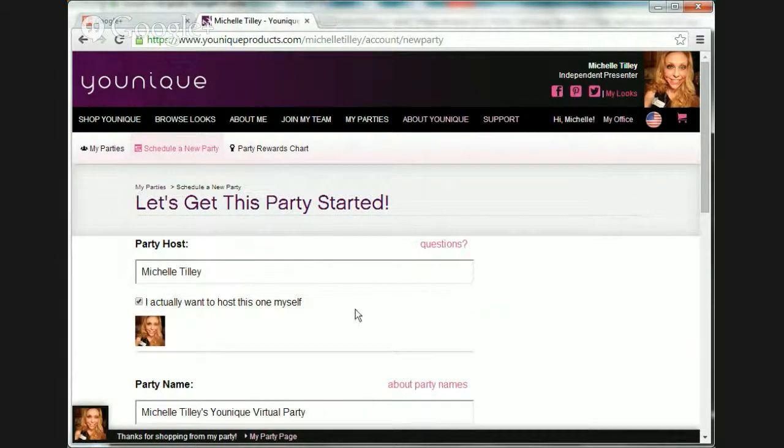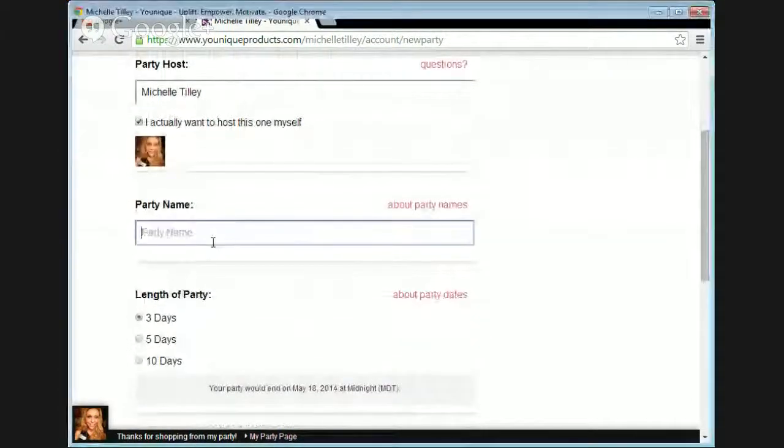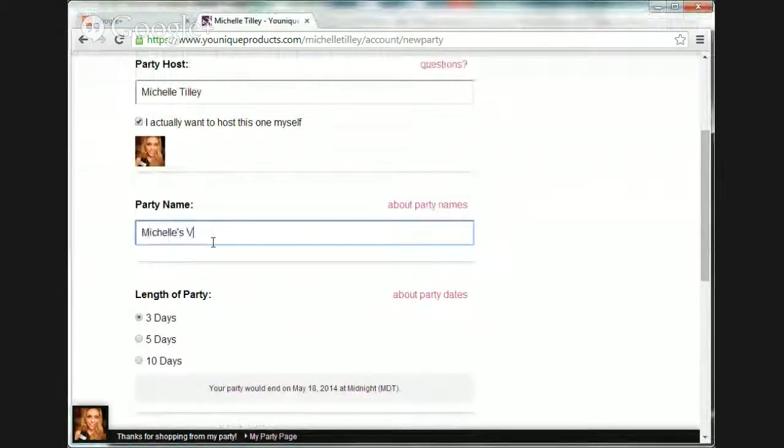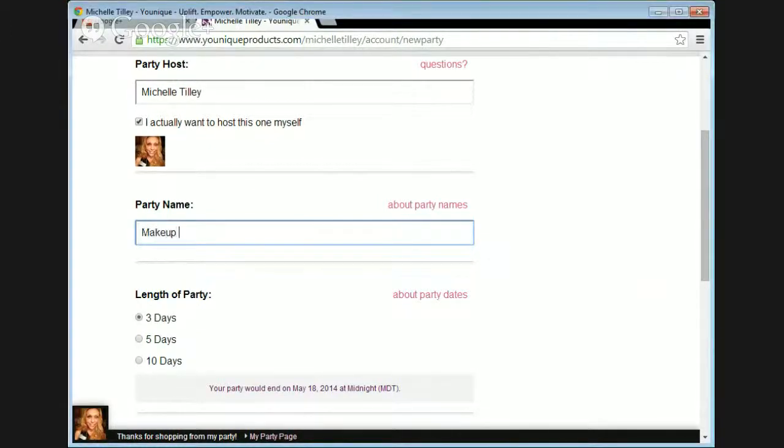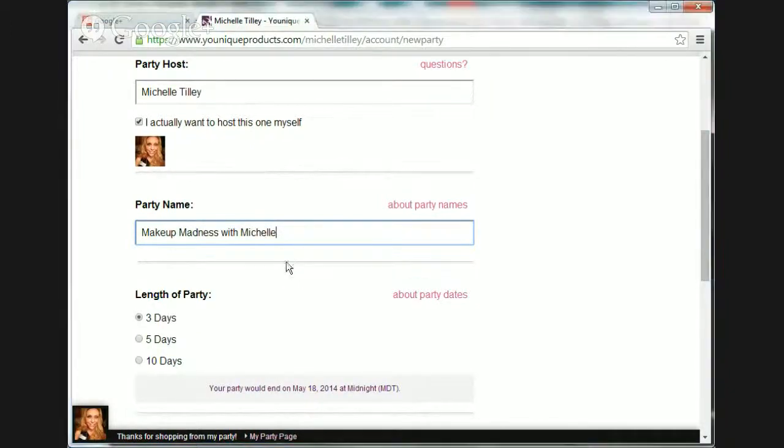So I'm going to say I'm going to host this one myself. Now you want to call it something snazzy. You don't want to call it Michelle's virtual party. That's boring. Boring, boring, boring. That's not going to be an eye-catching type of title. Call it something fun. I do a lot of things like Glammy Jammies with Michelle, or Makeup, really anything like that. I'm going to leave it at that for now.